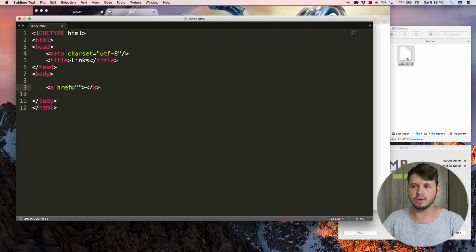But Sublime also gave me this href attribute automatically. And that is because whenever you link to another page, you need a little bit of extra information in your A tag. And that extra information comes in this href attribute. And so what this href attribute actually does is it tells the browser where you want to link to. So right now, the href attribute is blank. There is no value here.